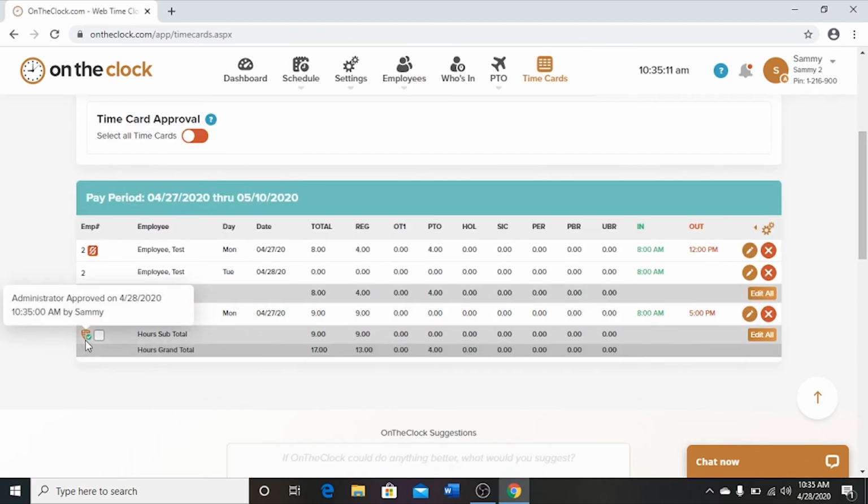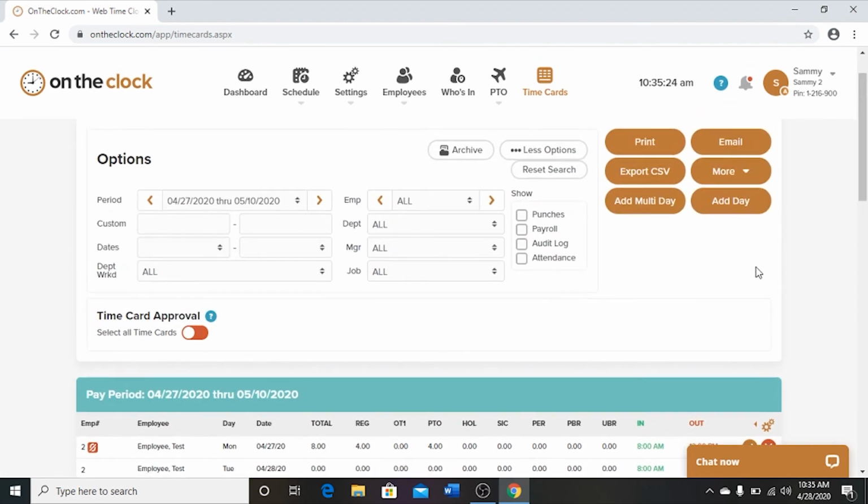And then you'll notice this little icon here, and this just says that the administrator approved on 4/28/2020 in the time and then by who. And when you do your PDF print off, it will show that the time card was approved by you. And that is how the time cards page works.